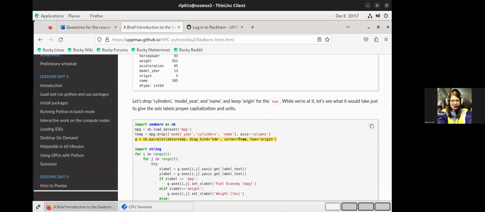Anyway, so the main plotting function is just this. I've selected diagonal kind equals KDE. That just tells it to smooth the histograms on the diagonal. Actually, strictly speaking, that's not necessary since I'm using hue. If I didn't use hue, then it would just be stacked histograms, and it would just look like histograms. But you can force it to make the smooth versions even if you are not using the hue equals origin keyword.